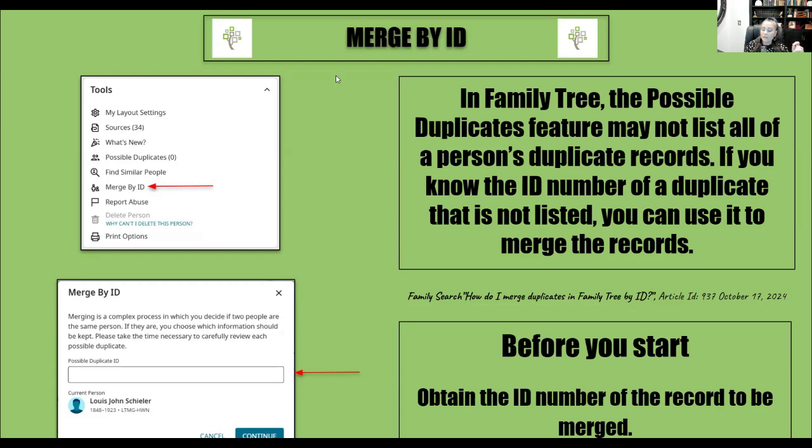In an article from October 17th, 2024, this is what FamilySearch says about this particular situation. In Family Tree, the possible duplicates feature may not list all of a person's duplicate records. If you know the ID of a duplicate that is not listed, you can use it to merge the records. So before you start, though, you need to obtain the ID number of the record to be merged.